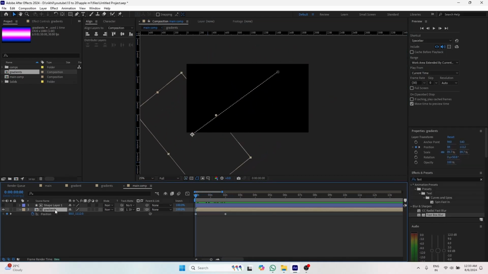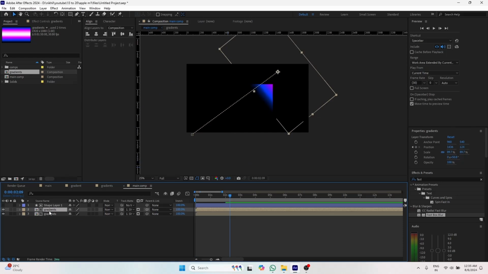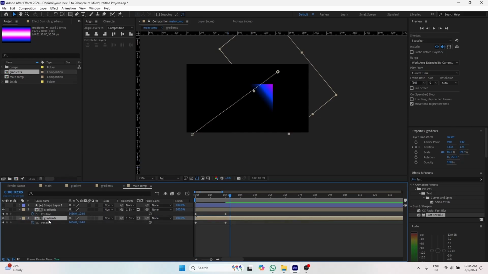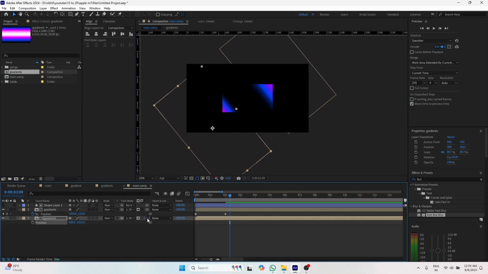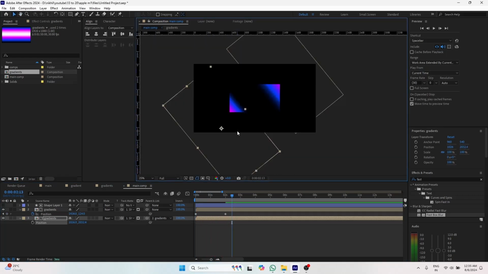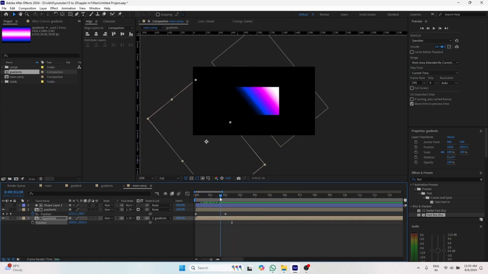Now duplicate this, hit Ctrl D to duplicate and hit P for position for the bottom and just remove the keyframe by clicking on it and place it somewhere around here, and make this parent by clicking on this pick whip and drop it to the gradient first layer. Okay. So now we have this simple animation. You can adjust the position. So that looks good to me.